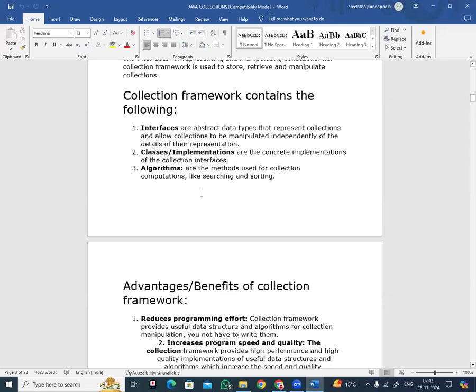Algorithms are methods used for collection computations, like searching and sorting. So for the operations of searching and sorting, we use these methods. That is what algorithms are: collection computations like searching and sorting.